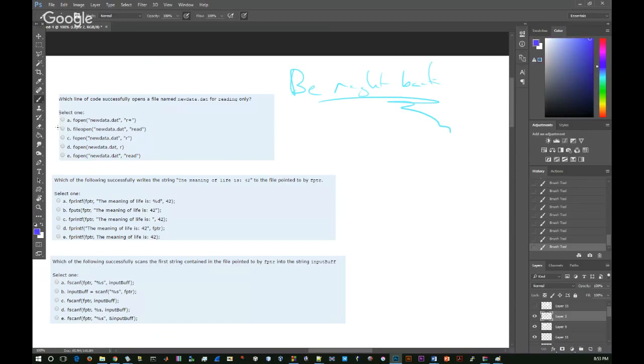Now, we can firstly rule that one out because file open is not a function. Now, we can also rule this one out because we know that the definition requires a char star and a char star, and that second one is a variable. Now, that variable could be a pointer to that string, but that's not defined beforehand.